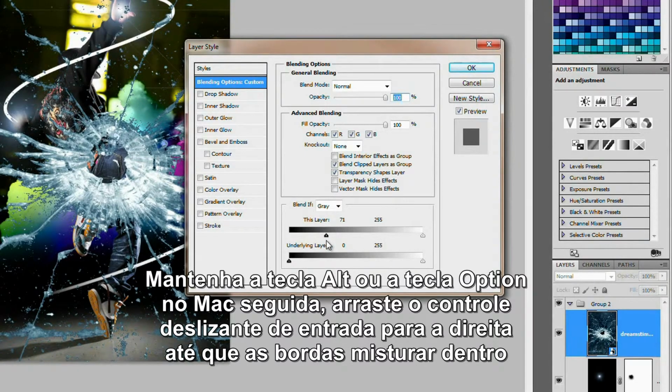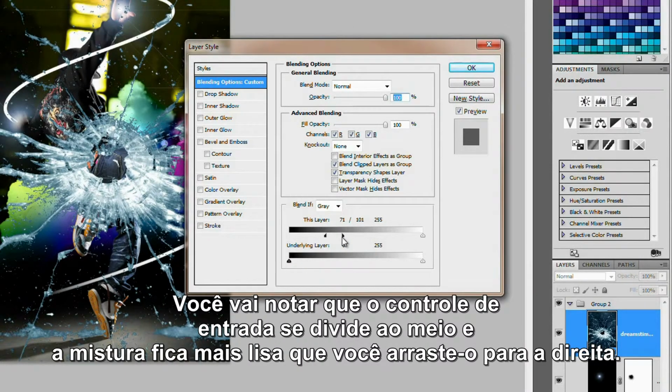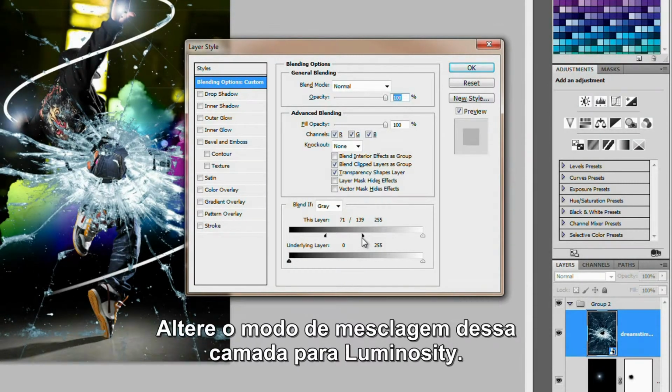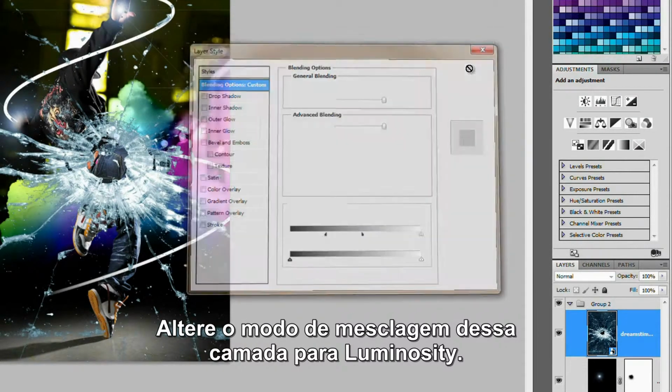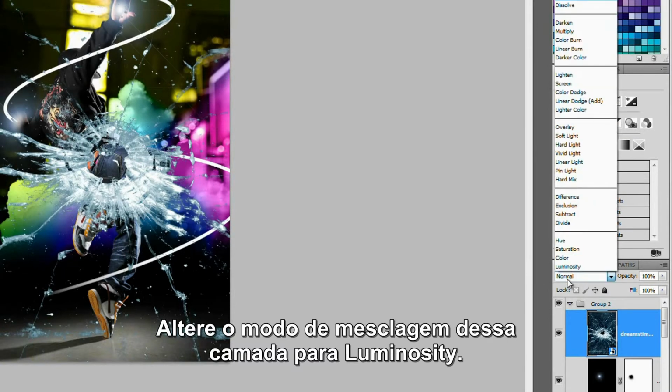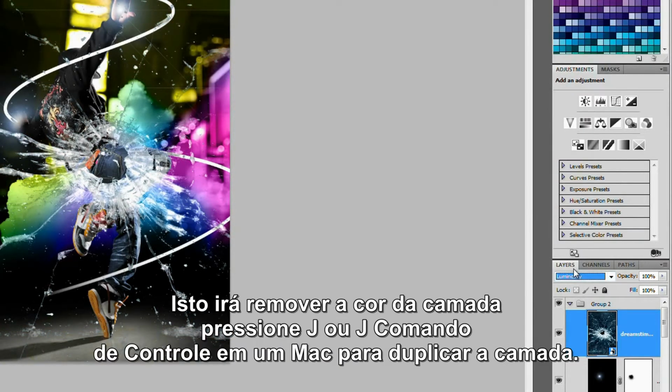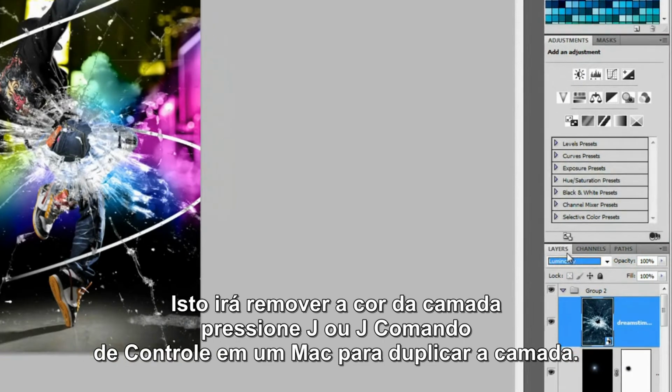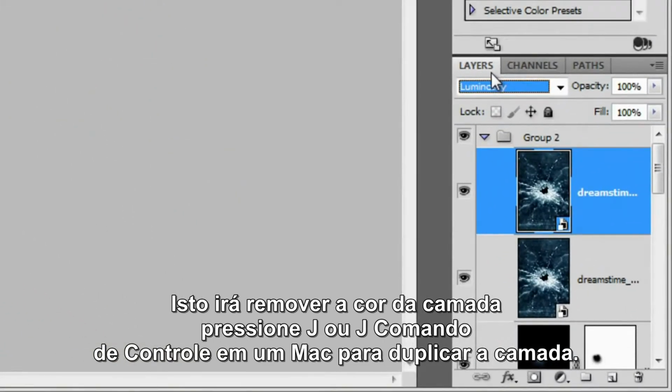Hold down the Alt key or Option key on the Mac, then drag the input slider towards the right until the edges blend in. You'll notice that the input slider splits in half, and the blending gets smoother as you drag it towards the right. Change the blending mode of this layer to luminosity. This will remove the color of the layer. Then press Ctrl-J or Command-J on a Mac to duplicate the layer.